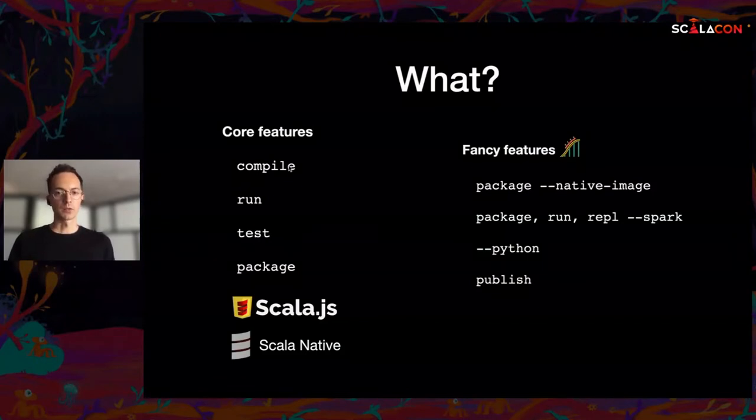So for that, we are adding a Python option to many subcommands of Scala CLI that allows, in particular, to use straight away the Py object from ScalaPy in Scala code when you use Scala CLI, which in turn allows you to use any Python library that you have installed locally.